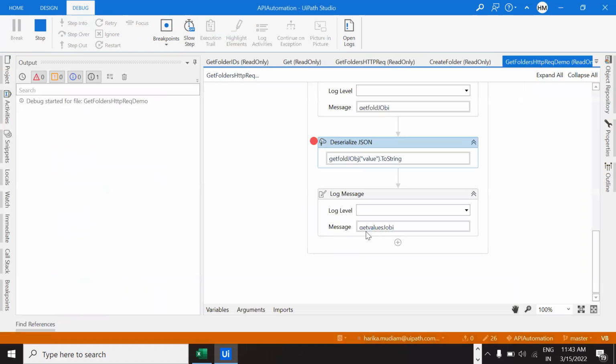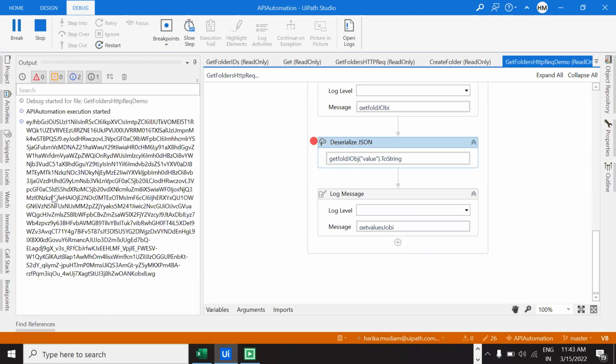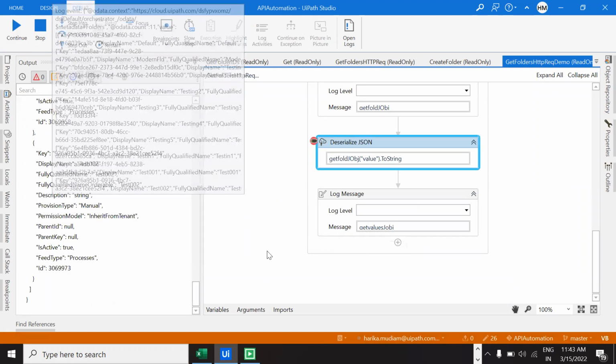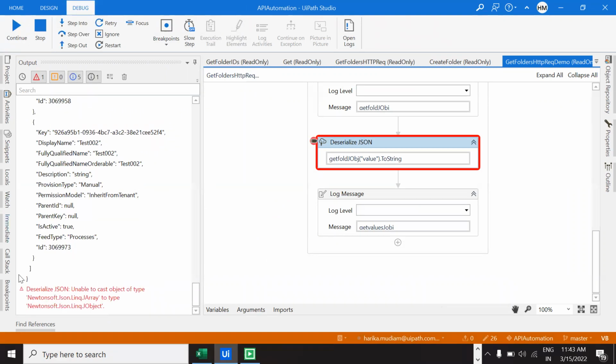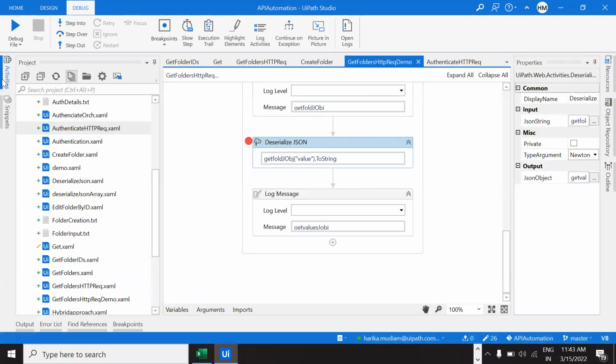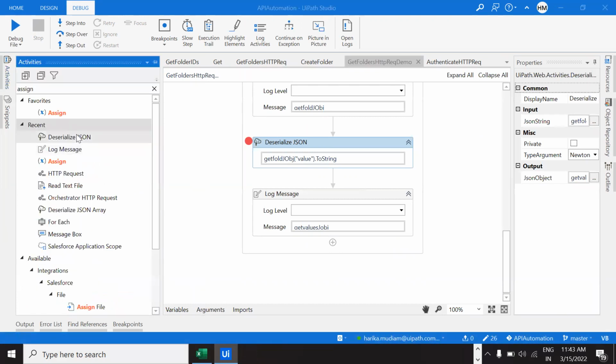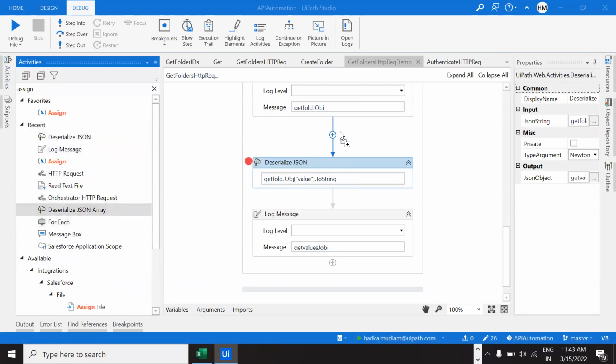Once we get the values, whatever it is returning, it's an array format. Let's do a step into. Okay, it has thrown an error because, if you see here, it's a type of array, right? So in order to get the values from the array, we have to take it into a JSON array. This error I have shown you in the previous video also, if you have watched the Deserialize JSON array video. So let's take this one here.